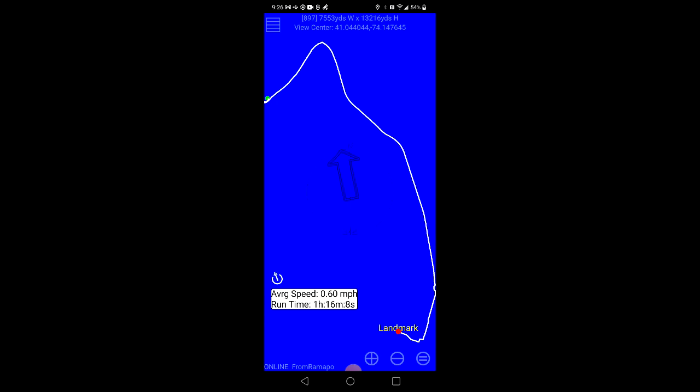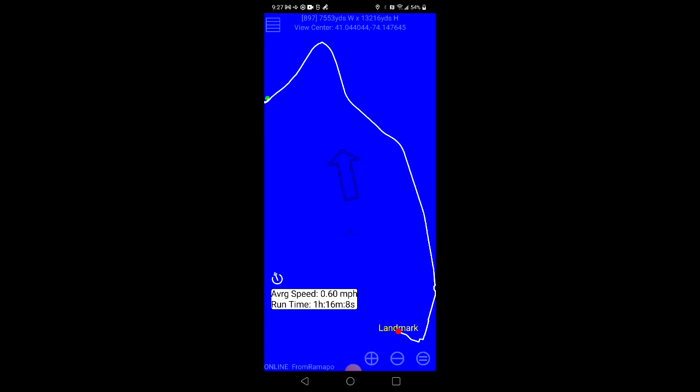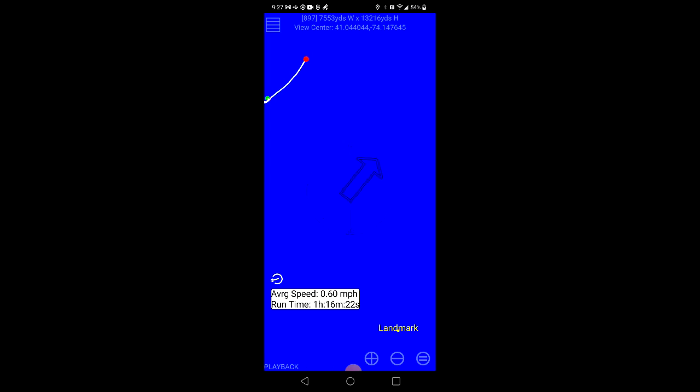In the upper left corner, you see a menu icon with 7 options. The first option is to backup trail, which simply stores the track into a file. Playback lets you animate your track from the beginning to end, as you can see here.